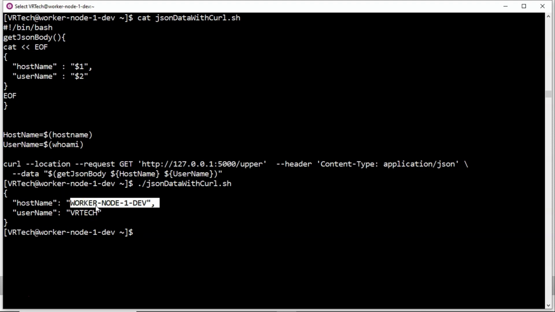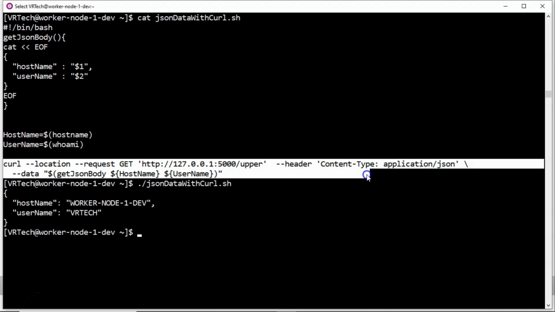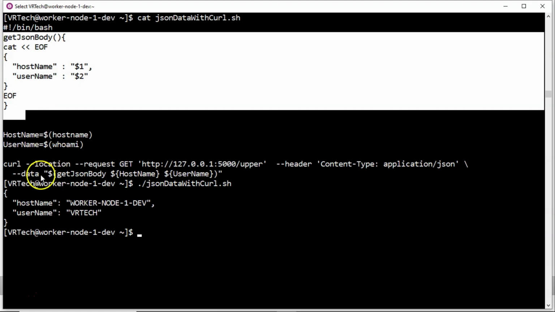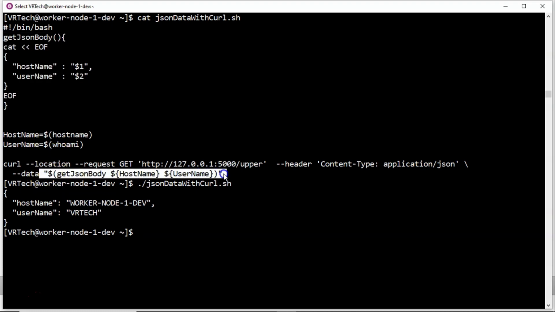See here, you have to understand how we are passing the JSON data to the curl command. The best way is always just to define a function to generate your JSON data, and then you call that function in this way: in double quotations, dollar, then parenthesis, and inside that your function with your required arguments.